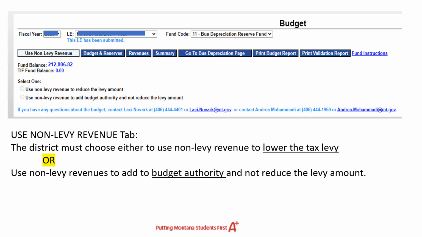Most often, the district will choose the Use Non-Levy Revenue to add budget authority and not reduce the levy amount. This will increase your budget authority to build up a reserve to purchase buses in the future. Click on the Budget and Reserves tab.